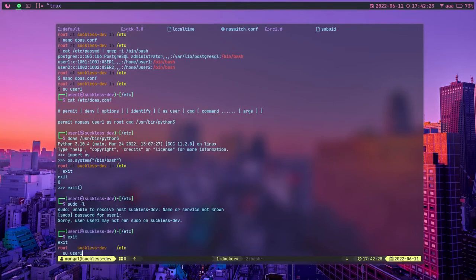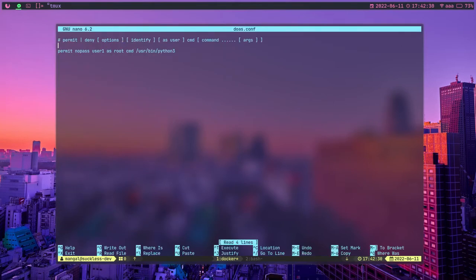Let's exit from here and let's go for the doas.conf file. For disallowing the user to run a specific command as root on the system, you can do something like this. You just need to replace the permit with the deny on the configuration. So it's really easy.